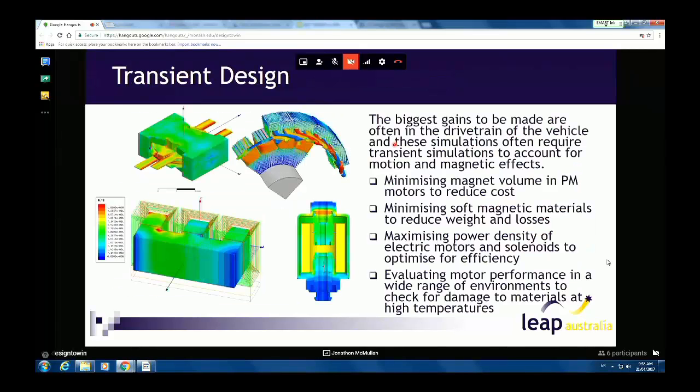So now we move on to the more exciting part. Transient type designs tend to be things like motors and transformers and solenoids, and these are where we make the biggest gains in the drivetrain of a vehicle. So if we can successfully drop the volume of magnets in a motor without negatively affecting it, then we can improve performance significantly. Otherwise, we tend to focus on things like reducing the cost of the motor, so we can produce more of them more cheaply.